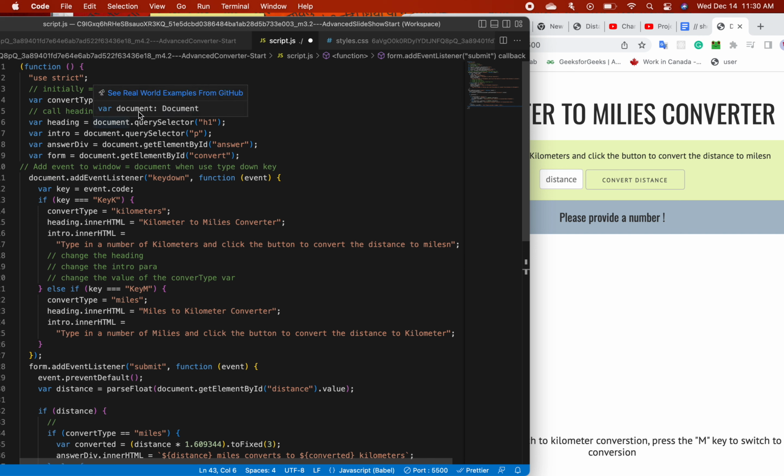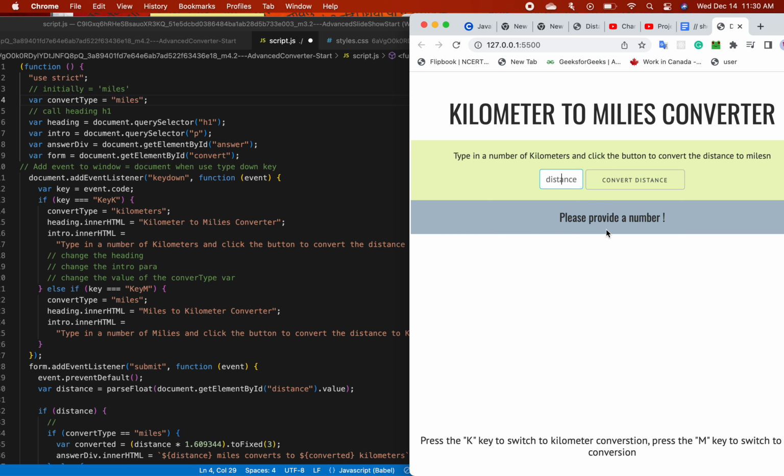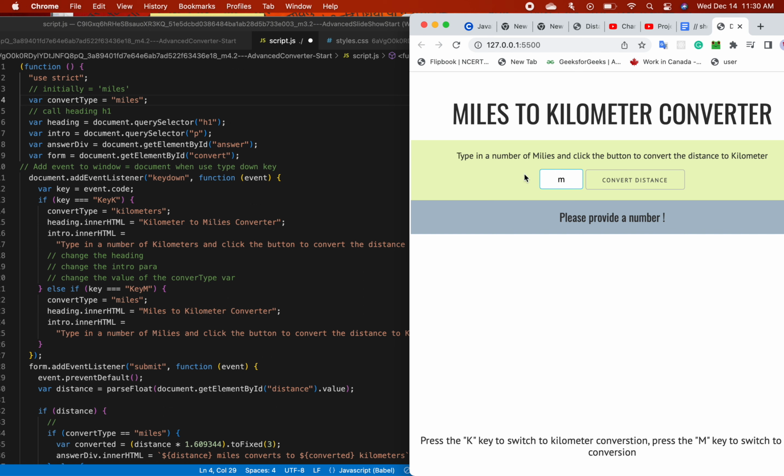First is convertType, whose initial value is miles. So convertType is here. Then heading is document.querySelector h1, which is this, and answerDiv is this section, and form is this.